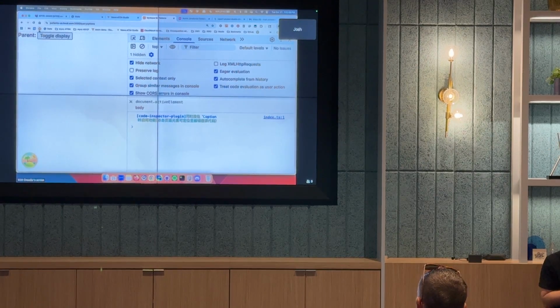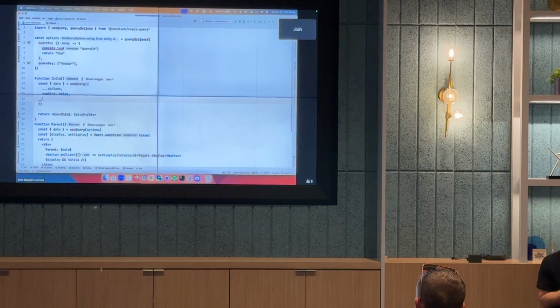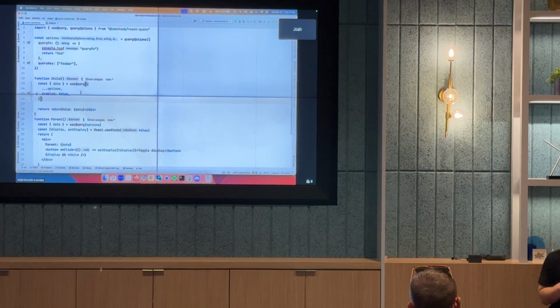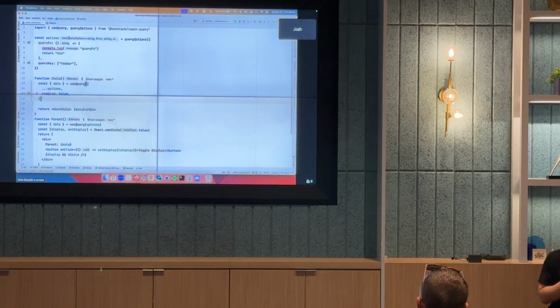Oh, that's the wrong one. Live coding. So they wouldn't put it on the query options. You put it on the thing that's using your query options, like on that child. So you see here, if I toggle display, queryFn never displays again because it's enabled false.